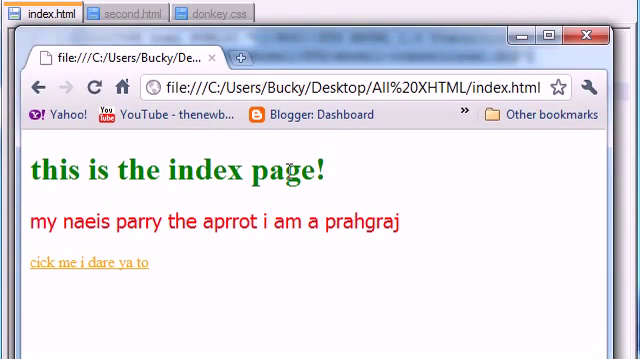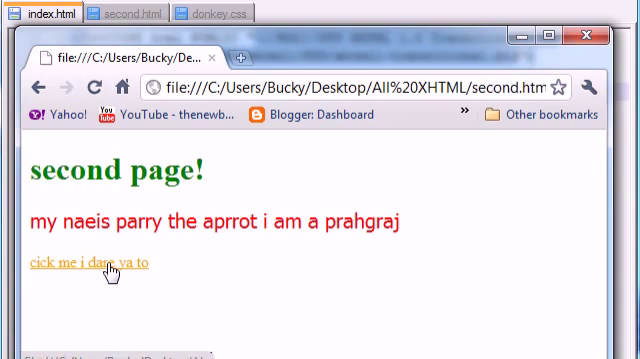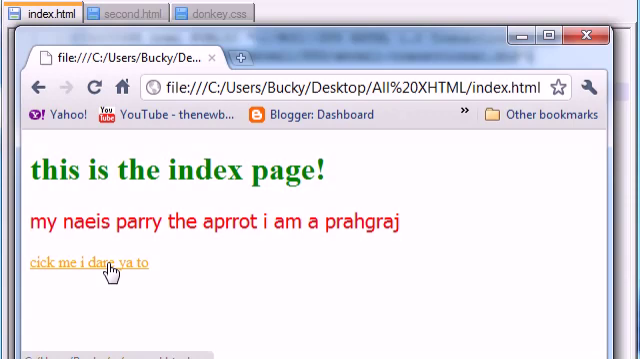Now in our index, our headers are green, our paragraphs are Tahoma red 20 pixels, and our links are orange. Pretty cool, huh? And we did this all using an external style sheet. So let's go ahead, second index, check it out.